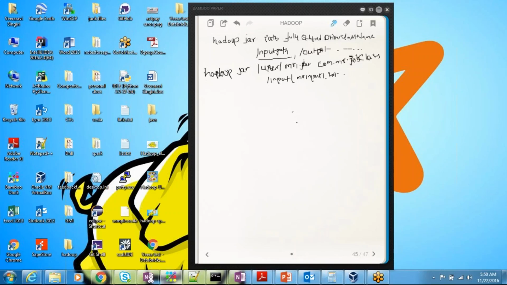mr1.txt. Now I need to give the output folder also, right? Slash output slash mr1. So what does it mean? I am submitting a Hadoop jar which contains the driver class, my mapper class, all my Java code. The jar path is given here. My jar is available here.